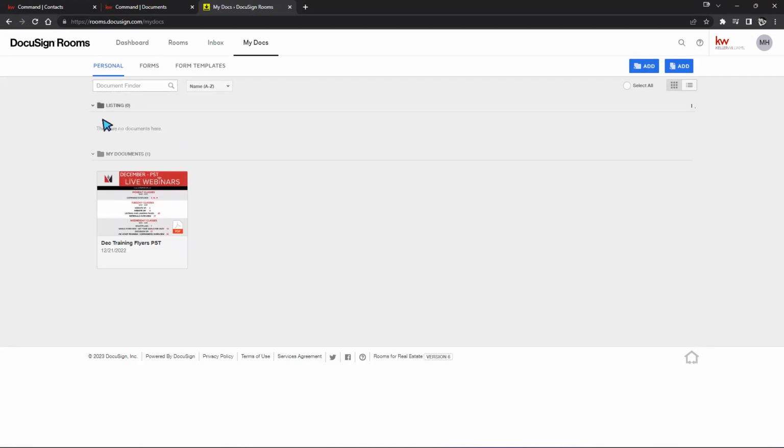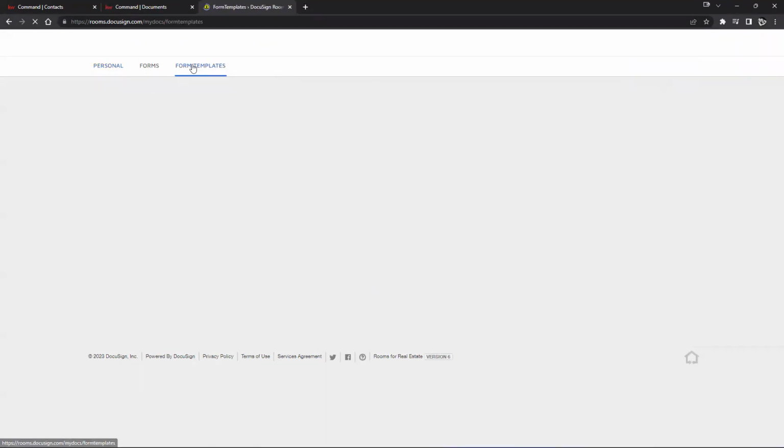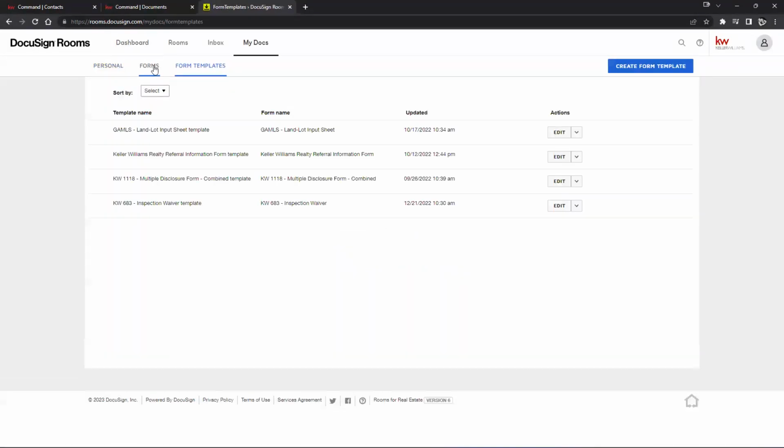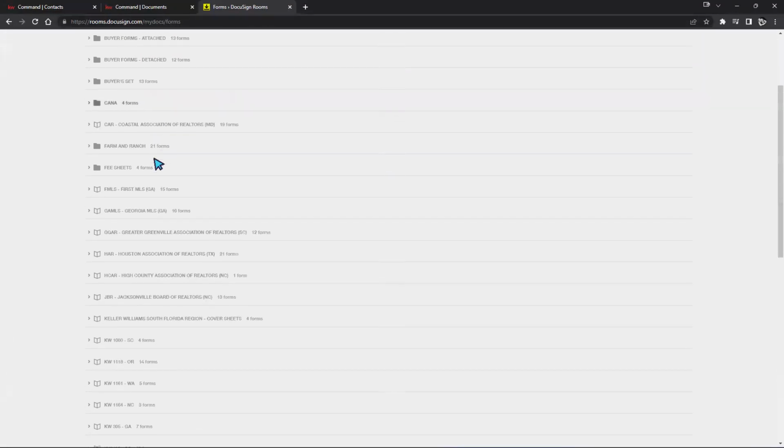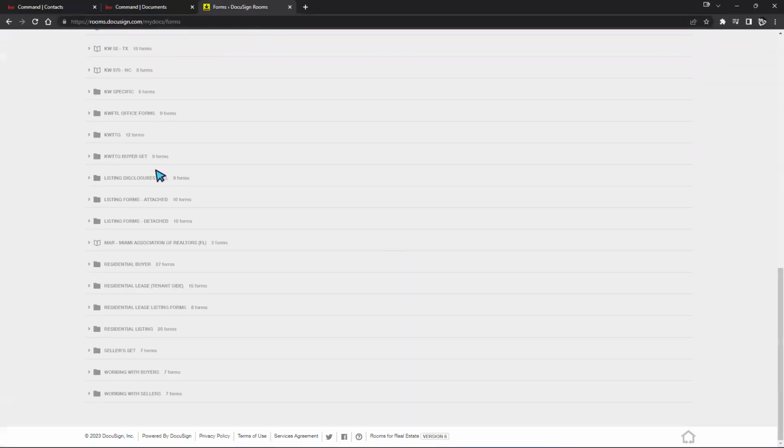And then listing, you see we don't have anything really in here either. But if we navigate over towards the second of these three different options, we have forms as well as form template. Your form templates will be whatever templates you create based off of the forms right here. So for example, if I give this a click right here, you'll see all of the different forms that are currently connected with your DocuSign.